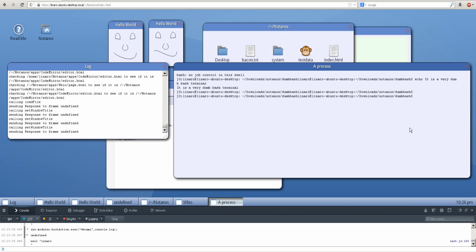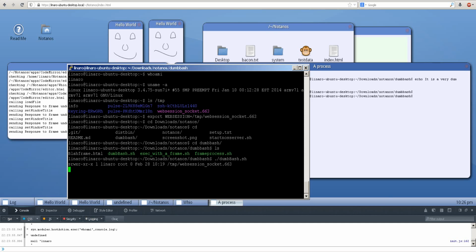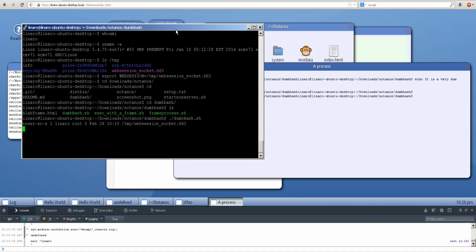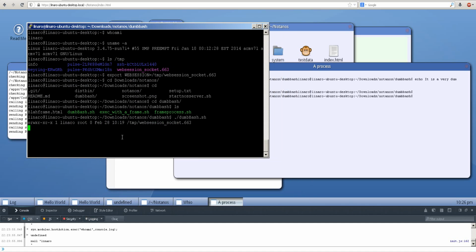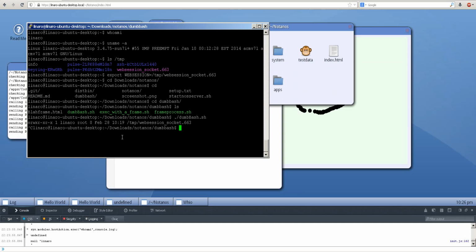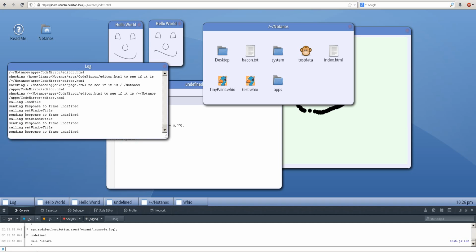Now, if we go back to the SSH thing and Control-C it, it disappears from the Unix side because the process is finished, the socket's closed, and it does the cleanup.